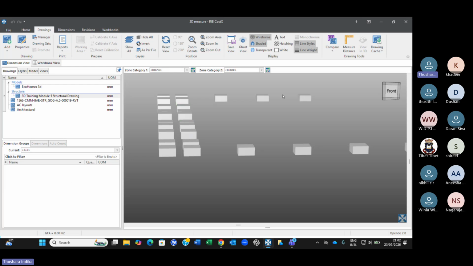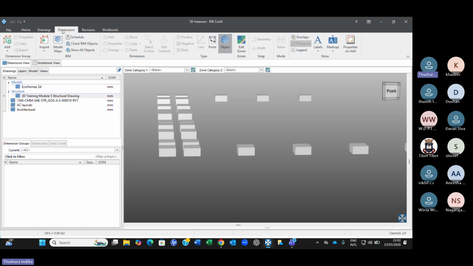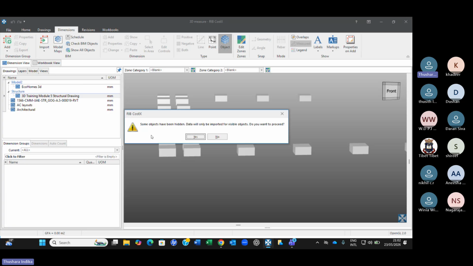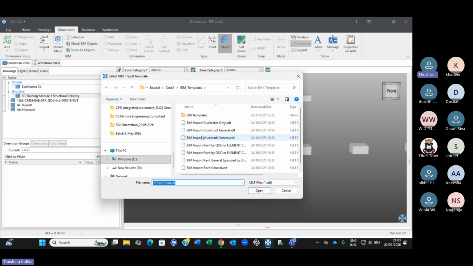Now you have isolated what you want to measure, for example, let's say the pile caps. So there's a process. Okay, you need to follow me now. So we are slowly getting into 3D measurements now, right? We have isolated what you want to measure, and then you have to go to dimensions and say you can automatically create the dimension groups, right? For example, dimension import, dimension using beam template. Some objects have been hidden. Data will only be imported for visible objects. Do you want to continue? I'll say yes.